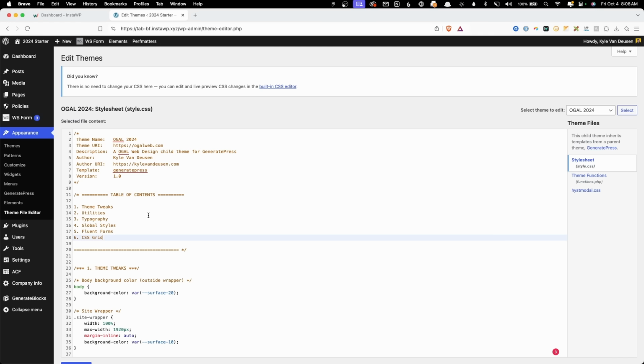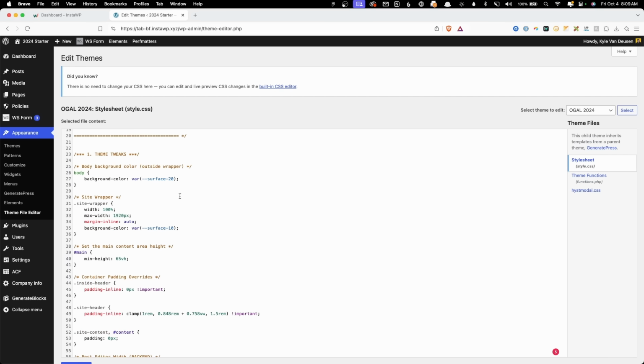I tend to do a new child theme every year, and we're awaiting a pretty big update from GenerateBlocks that's going to change a lot of the way I have these things set up. So for now, I'm just going to leave it as it is, and I'll be doing a new child theme in the new year. So first, we start out with some theme tweaks.